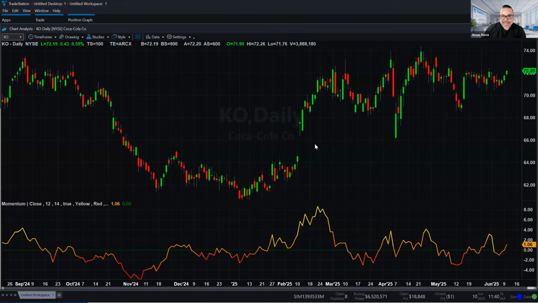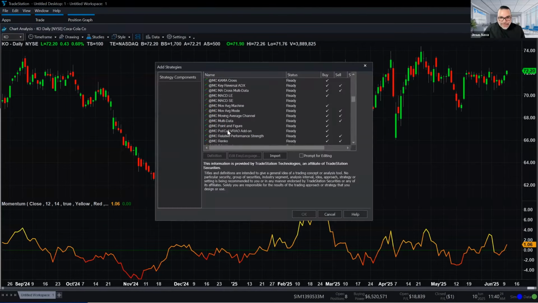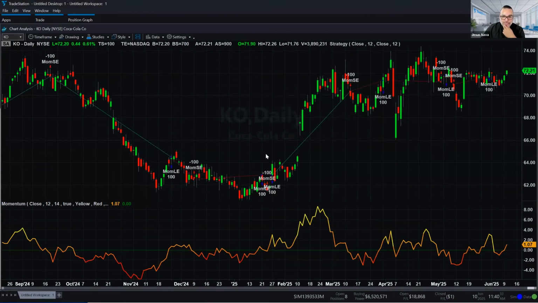There are strategies aligned with this study as well. If I go to studies and click on add strategies, you can go to the M's for momentum. You have two. One is for the long entry, one is for the short entry. And as we put the strategy on the chart, you can see that it aligns with the crossovers. Anytime that the momentum line crosses to the positive, we get a long entry. And anytime that it crosses to the negative side, you get a short entry.